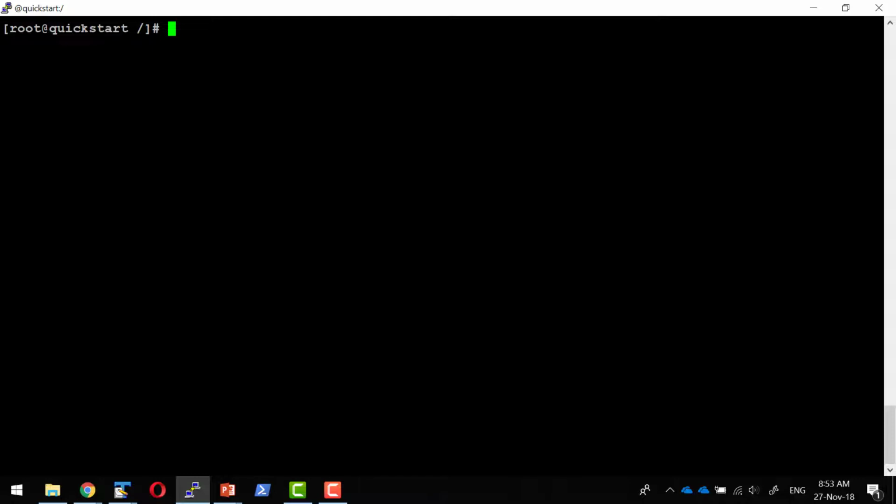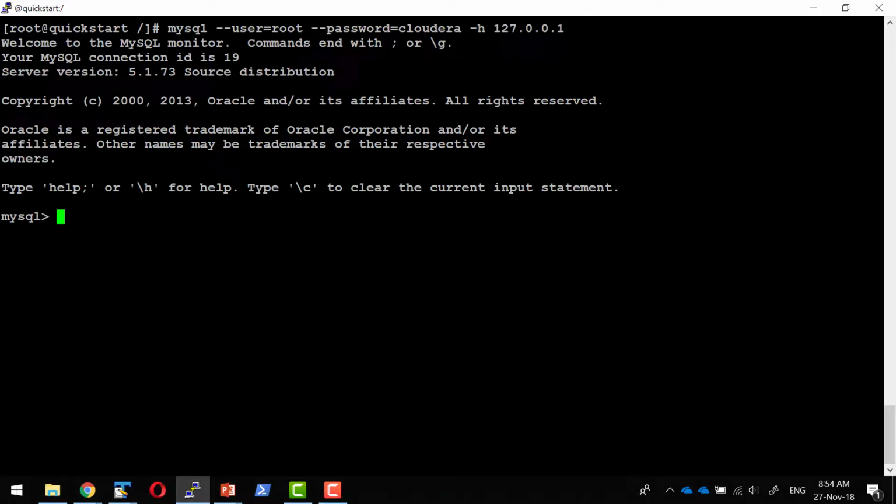And Cloudera uses a default database. I'm going to log into the default database, MySQL, use the user as root, and the password I'll provide in the console. I'm going to connect locally. I'm going to connect to the RDBMS that is running locally.